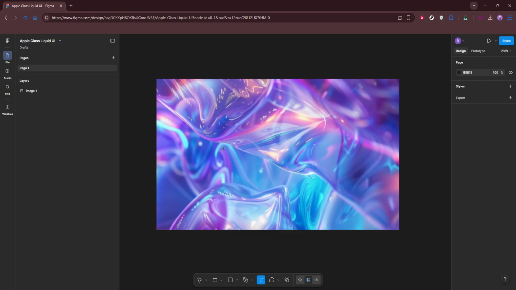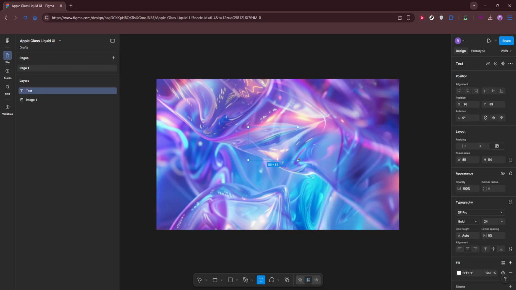A colorful or high contrast image works best because it helps the glass look dimensional. Make sure the image fills the frame and sits beneath everything else. On top of the image, draw your button. A simple rounded rectangle works great.